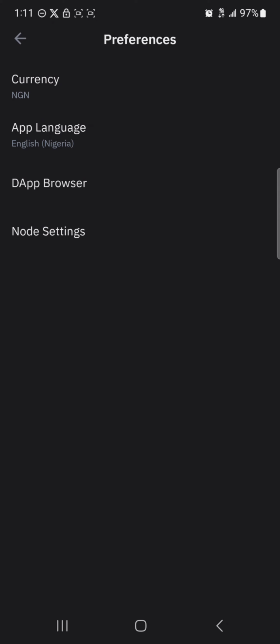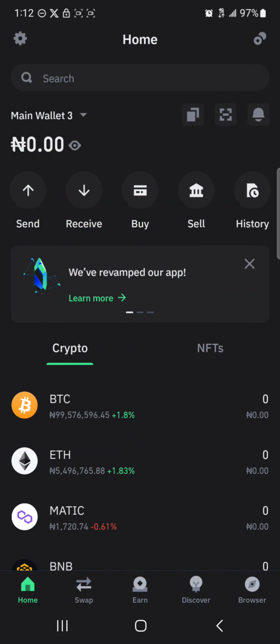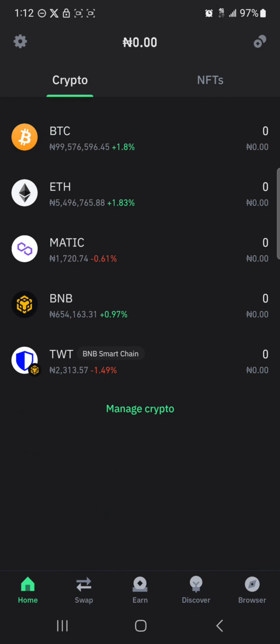And once you've entered the language you prefer, you notice that it's shown all across your app.